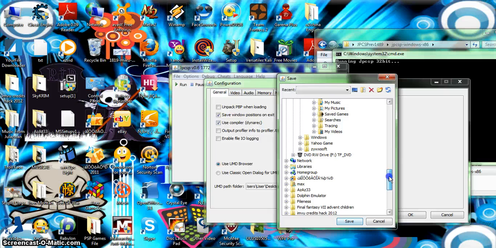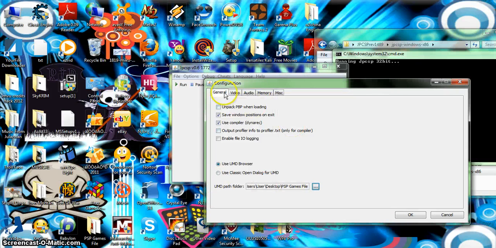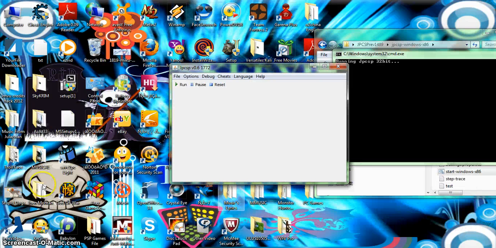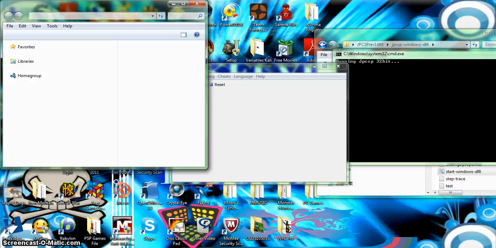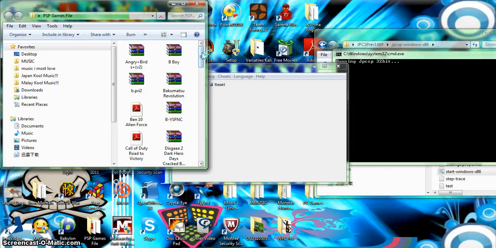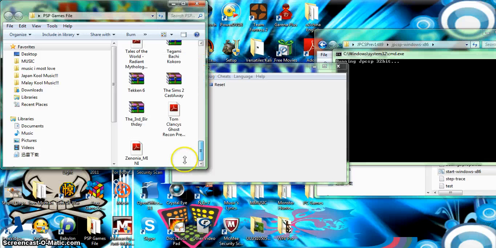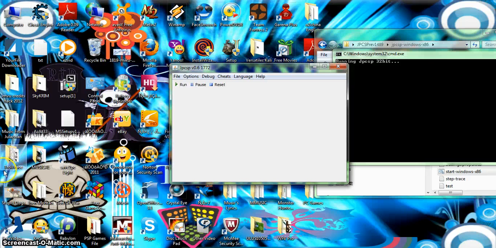Like this one is my PSP folder, so I'm going to save it over here. Then okay. Look, my PSP files are here, including the RAR file. Just ignore the rest like that.